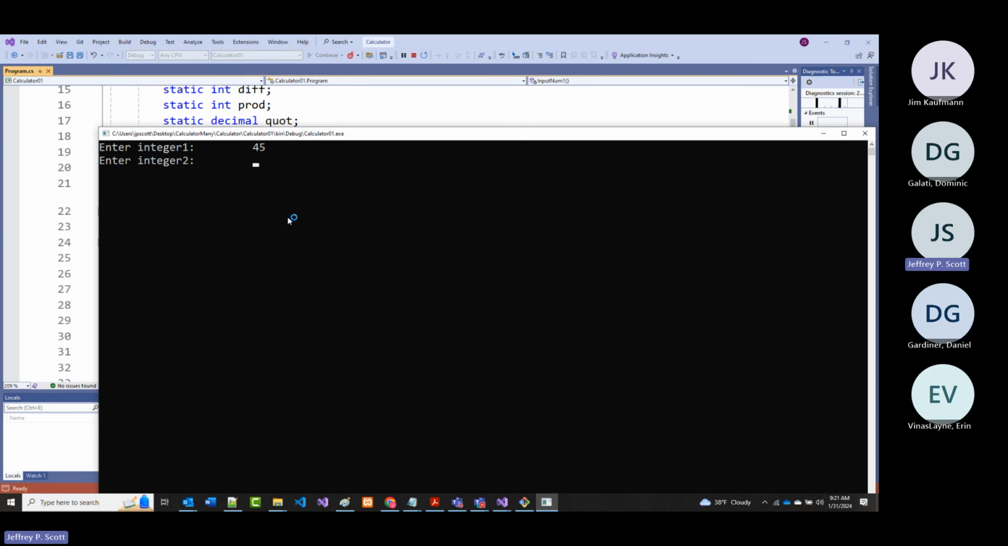So 4567. And there you go. 45 plus 67, 45 minus 67, 45 times 67, 45 divided by 67, and 45 modulo 67. All seems to work fine.